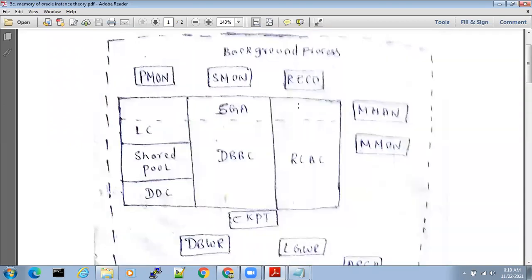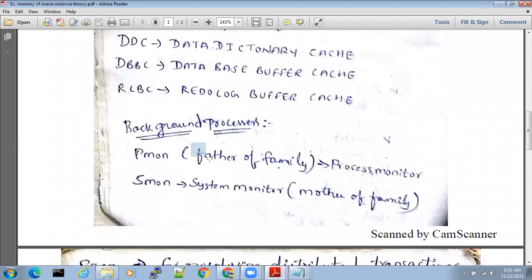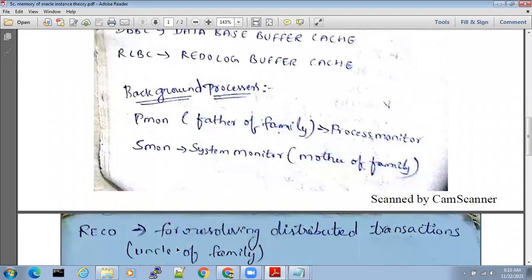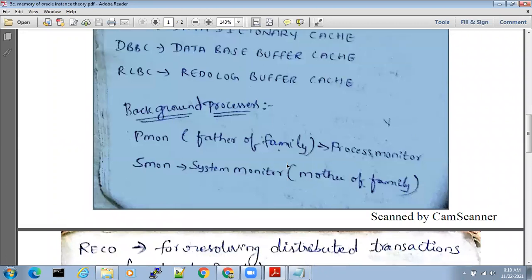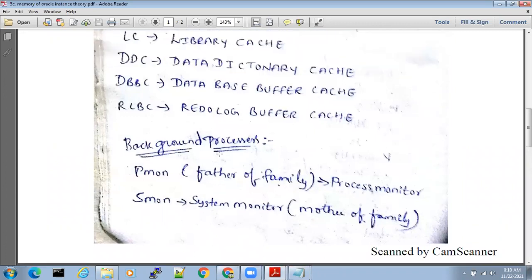Now, what are PMON and SMON? If someone asks you in an interview, please don't say that PMON is the father of the family, SMON is the mother of the family, RECO is the uncle of the family. Please don't say it like that, okay? This is just for your understanding.